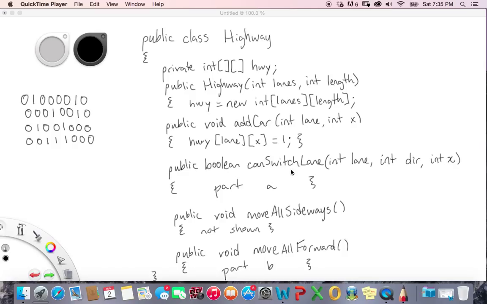So the first thing we're going to do is write this canSwitchLane method in Part A. There's another method called moveAllSideways that we may use. I do want to mention not every method listed has to be used, so this may be something we do use, it may be something we don't use. But the implementation for this is not shown.